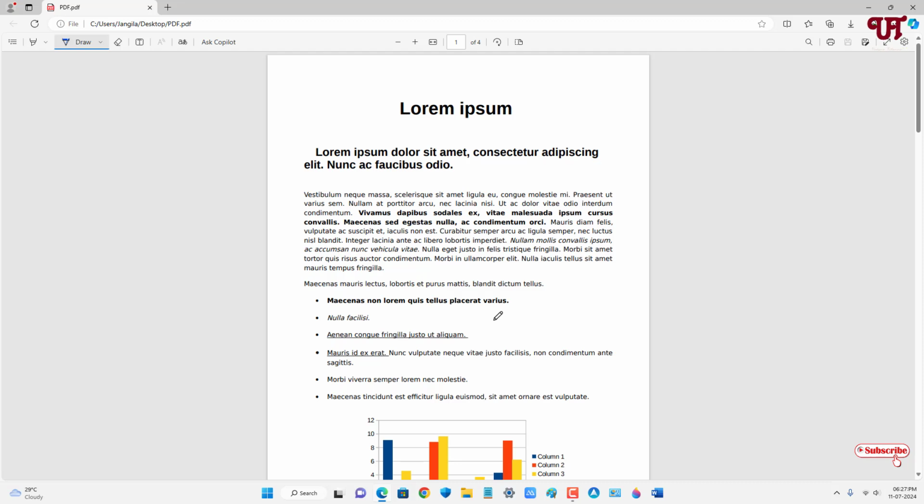Now say I want to add a signature here. So just let me add a signature here. So I've added a signature. So this is our handwriting style digitally signed signature.